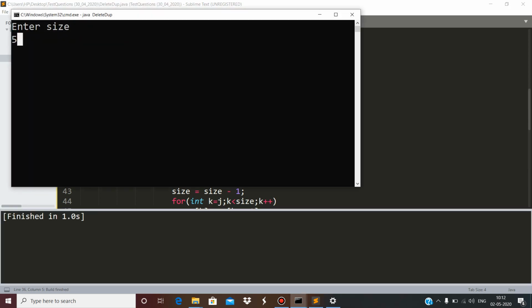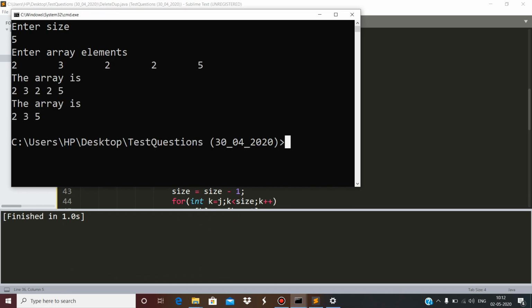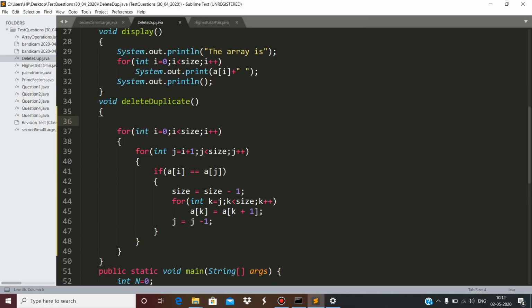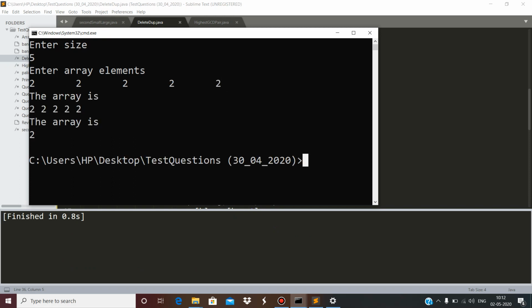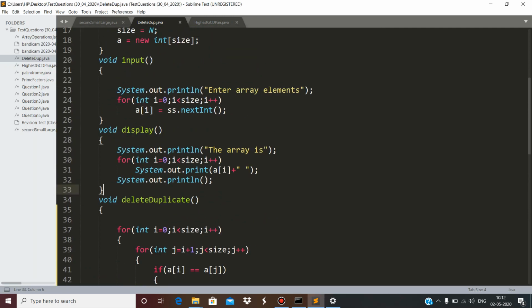Now see the example again, 2, 3, 2, 2, 5. Now you see that the array is this. All the duplicates have been removed. See one more example. Suppose the size is 5 and the array is 2, 2, 2, 2, 2. Only one element is left. So all the duplicates of the original number 2 at index number 0 will get removed. So this is duplicate deletion.